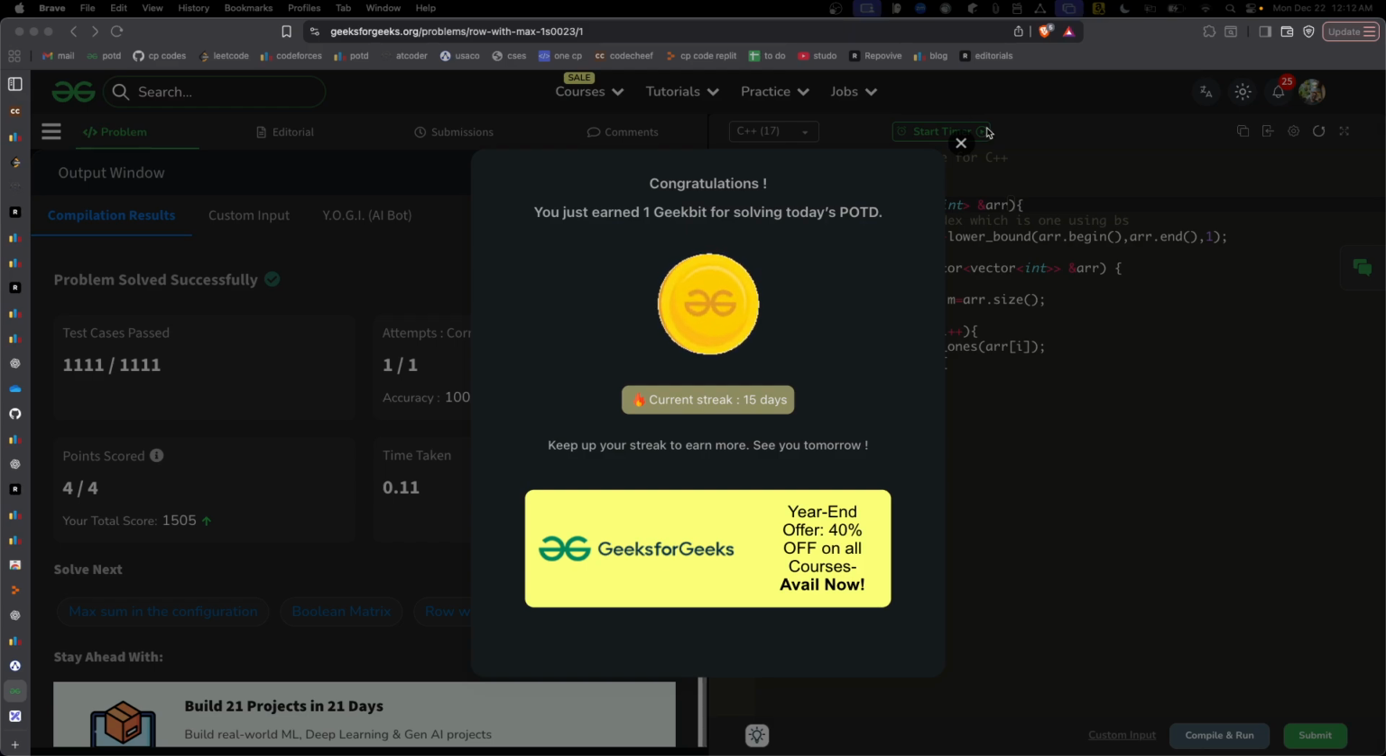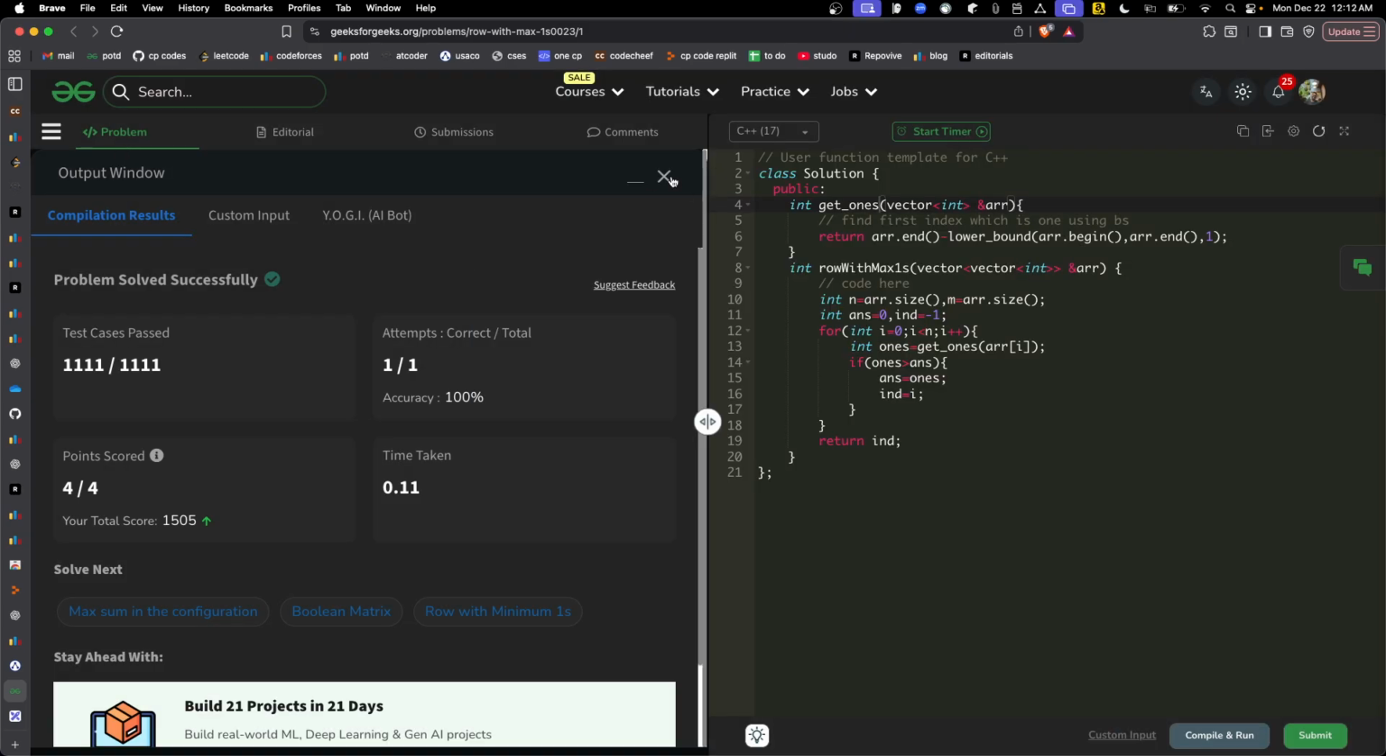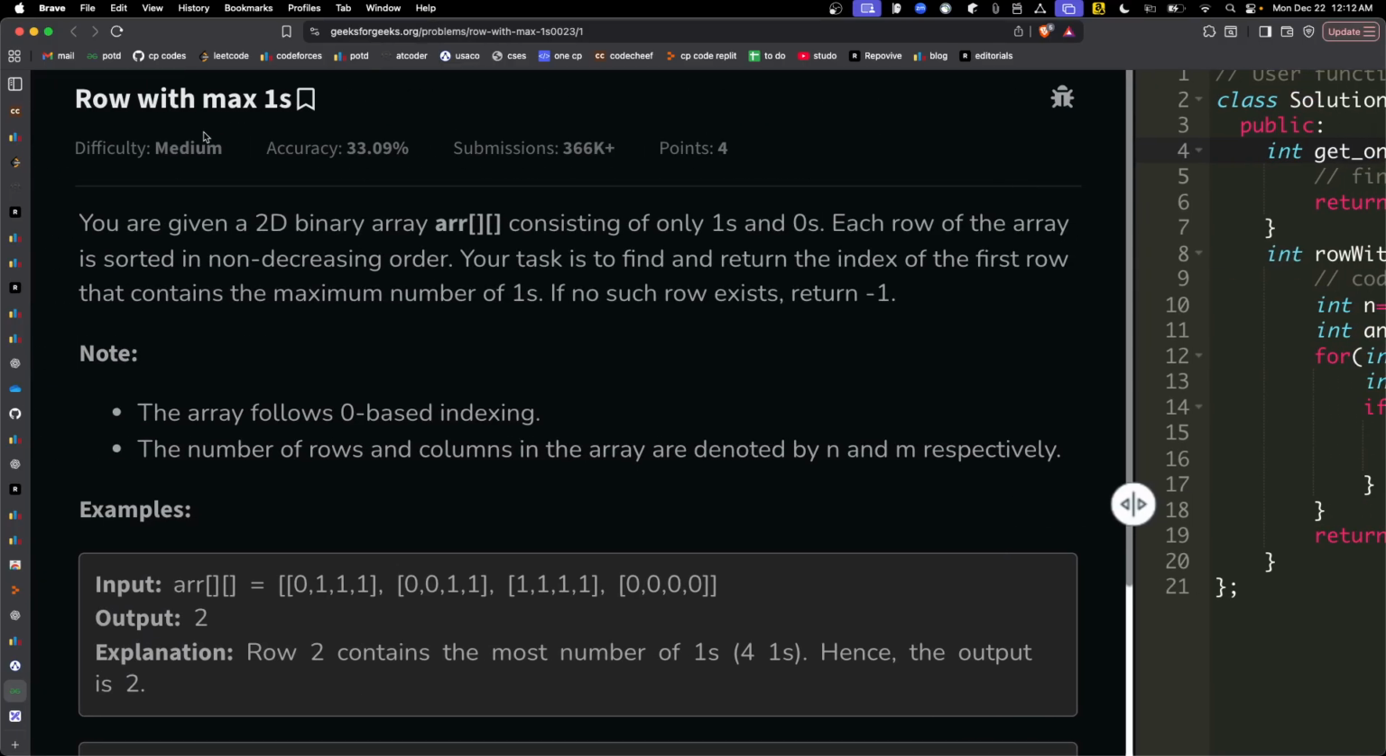Yes, hello friends. So this is the video editorial for today's GFG problem, which is rows with maximum ones. Even if we solve this with an n square solution, we'll also discuss a better n log n solution and see how you can implement it.